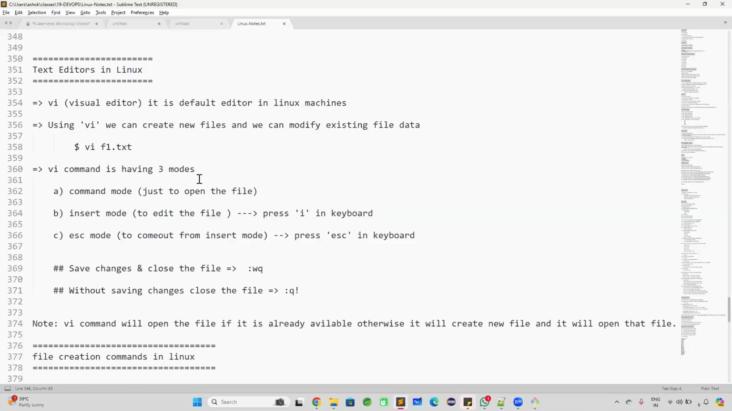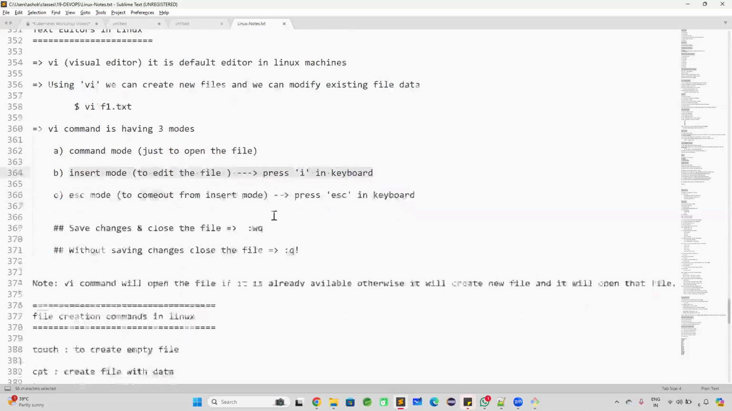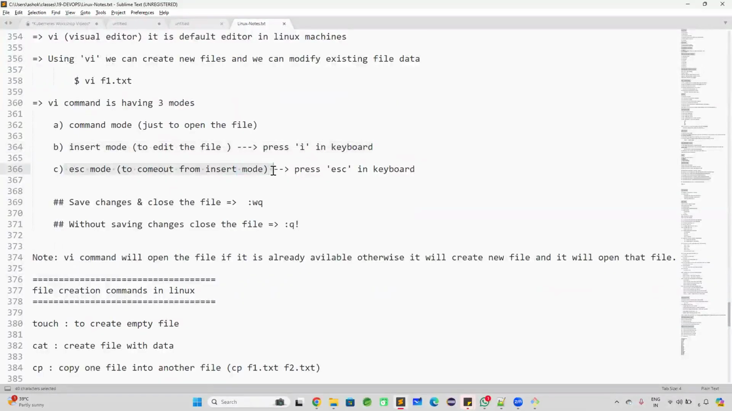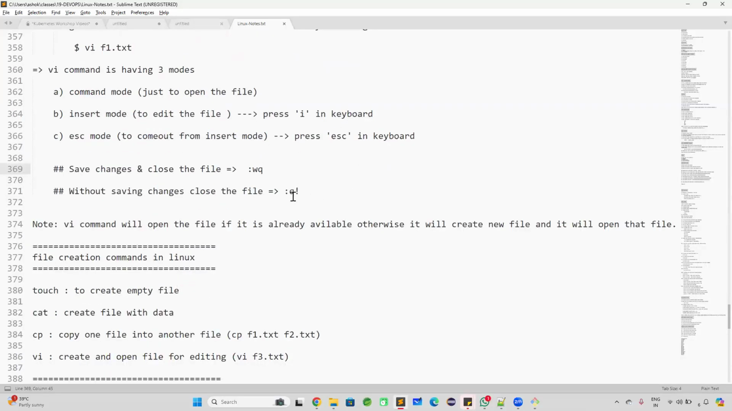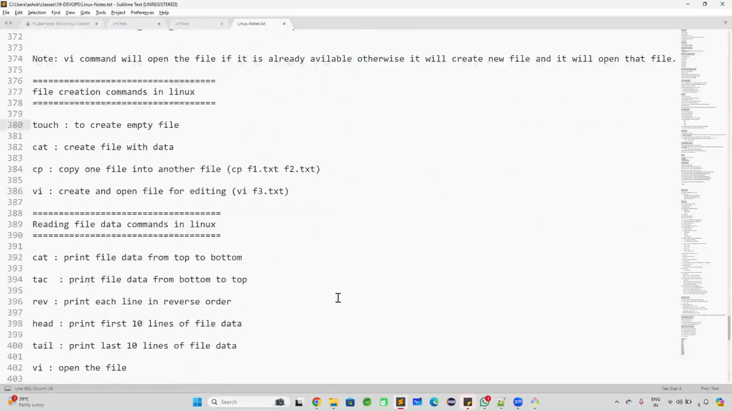Once you execute the VI command, if the file is not available, it will create and open the file. If the file is already available, it will open the existing file. Then you can use the I key on the keyboard to enter insert mode and edit the file. Then escape mode to come out from insert mode. Then save the changes and close the file, or close the file without saving the changes also. That can be done by using the VI command.